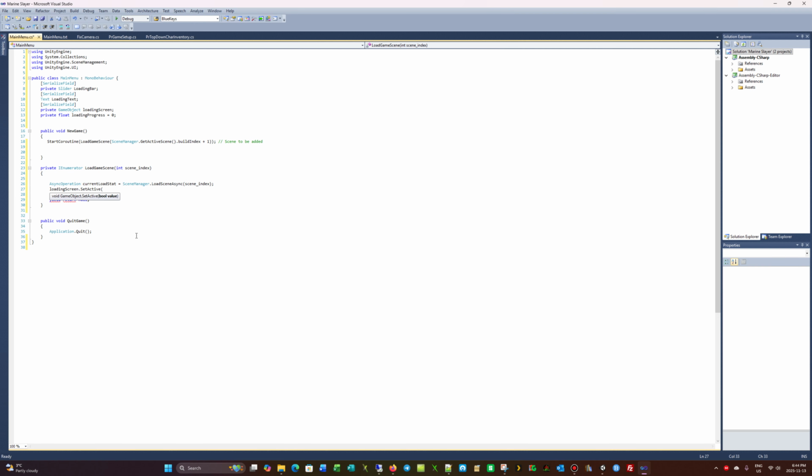So we'll turn it on here. We're going to disable it in the inspector. We want it to start as a disabled game object, and once the scene starts to load, it will be enabled in this function. And once the scene finishes loading, we will disable it.